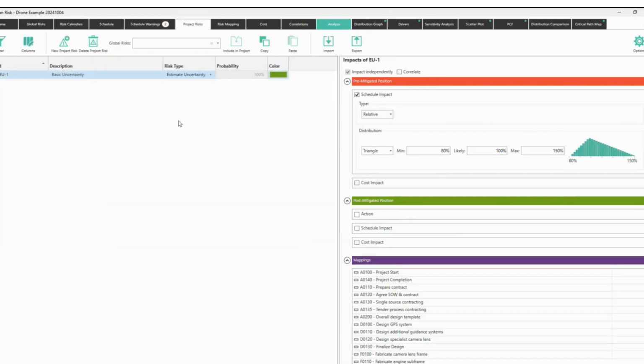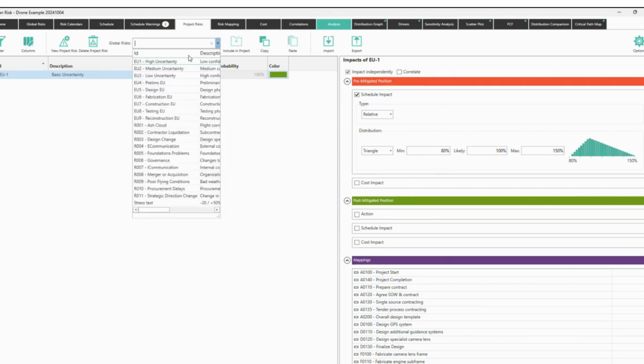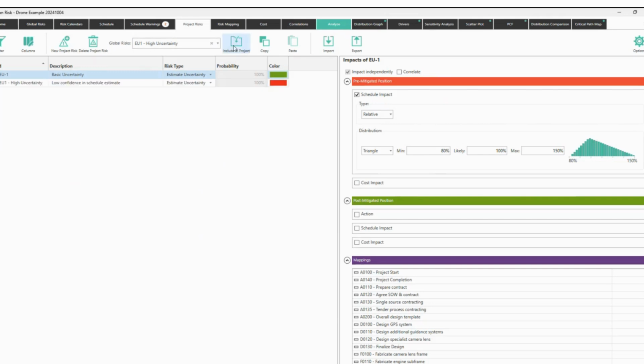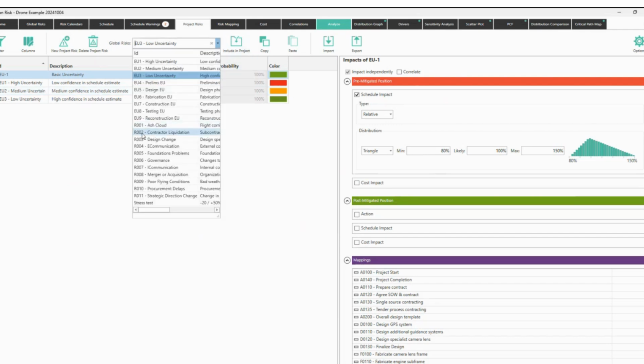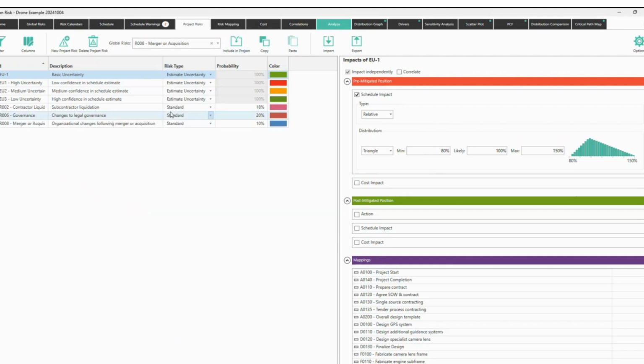So you go to project risks. You see this little global risks connector, right? That basically says, pick the global risks from here. So instead of you having to write them down, you just do it like this. I want the high uncertainty. Click and click. I want the medium uncertainty. Click and click, like this. I want the low uncertainty. Click and click, like that. The same thing for the risks. I want this risk to be there, the contractor liquidation, the governance risk, merger acquisition, etc. Right? And now you have a much richer matrix, right, with risks and uncertainties.